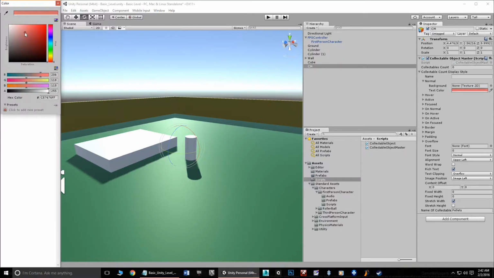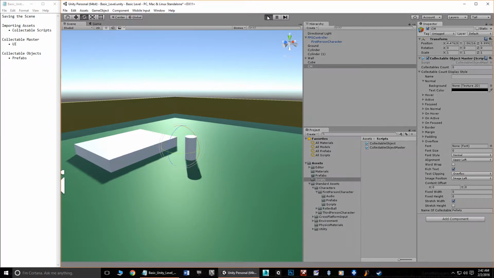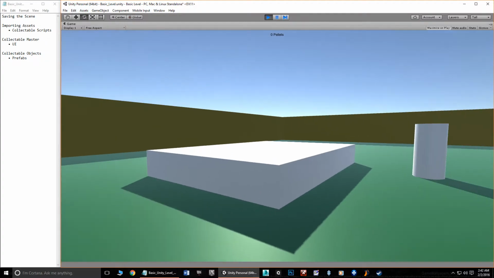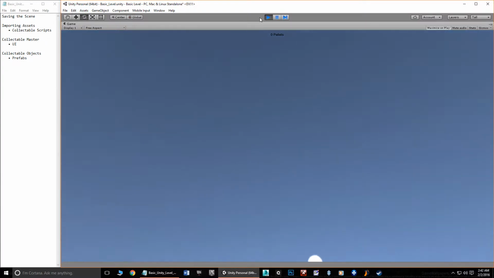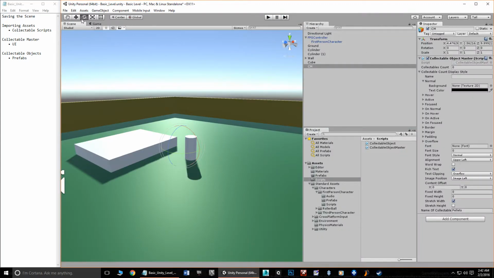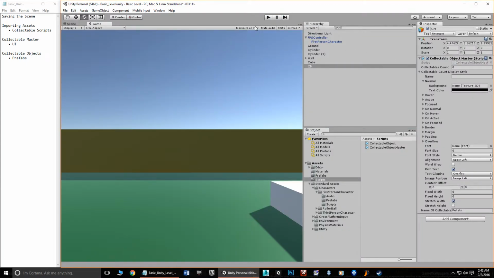Now if we want to see all this in real time, I'll leave this by the default black, but we're going to hit play. And you can see in real time, if I don't have maximize on play. So let me escape that real quick, and we'll set this back to game, and we'll take off maximize on play. And then we'll hit play here.